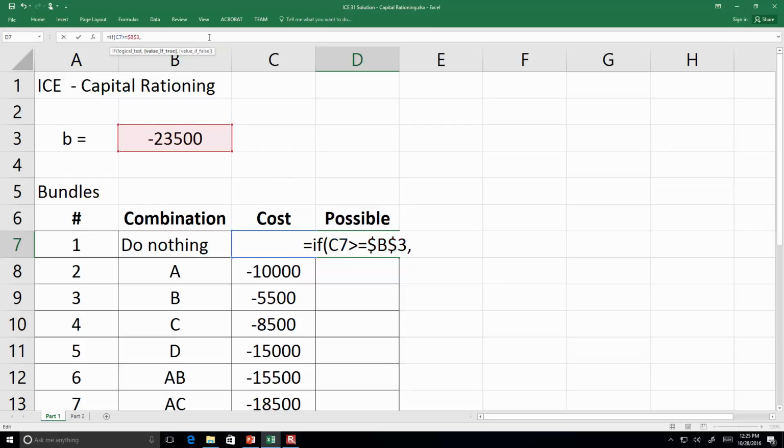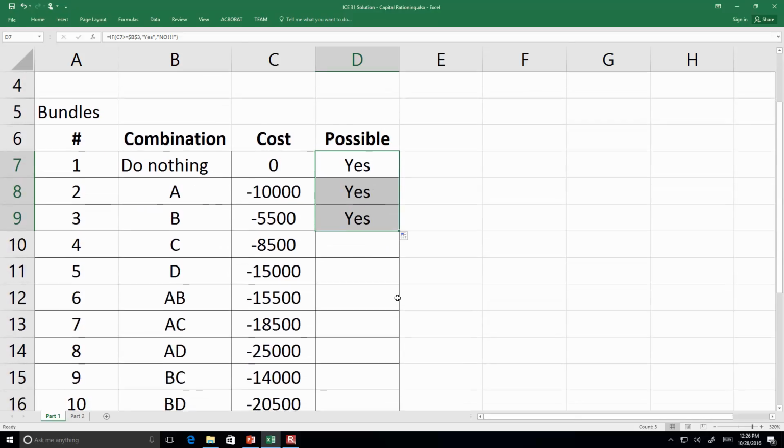So comma, and it says now what should it do if the value is true. I could put in a number, like I could say return the number 1 if it's possible, 0 if it's not possible, but instead of that, I'm going to have it return text, and so I have to put in the quotations and have it say yes if it's possible, and then the value if it's false will be no. Okay. So it says yes to this first one because it's within the budget limit. It's, 0 is within the budget limit. So far it seems to be working okay.